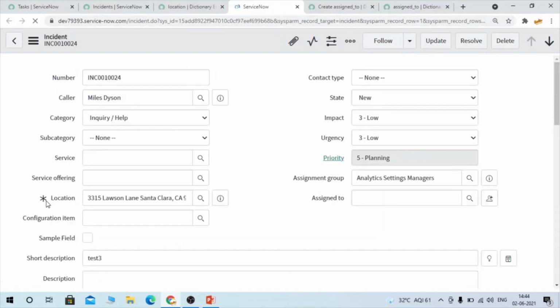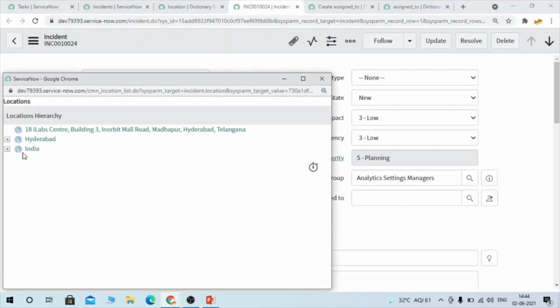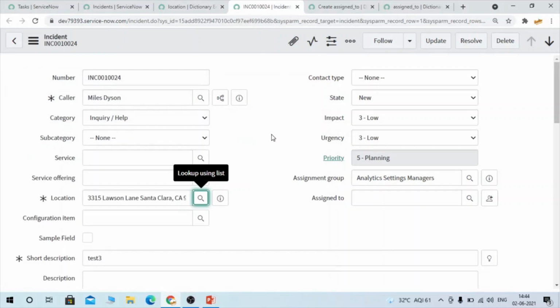You can see location has become mandatory, and if we try to create a record, it will have the default value. Once we click here, we are able to see only locations having country as India. So this is how we can use dictionary override to achieve our requirement. If we have to set a different value for a child table than the parent table, we can do it by using dictionary override.